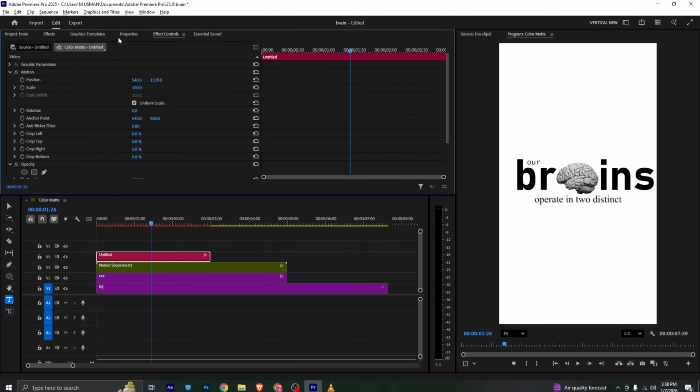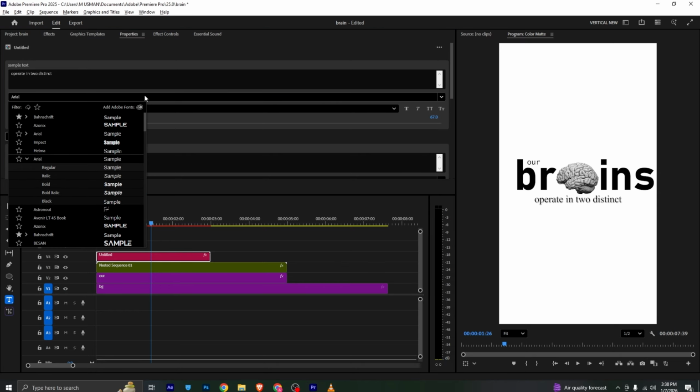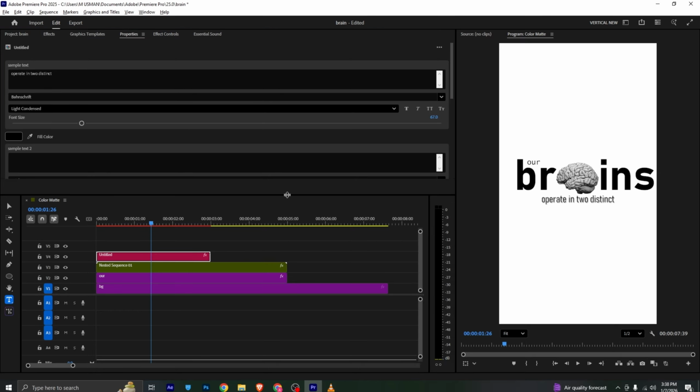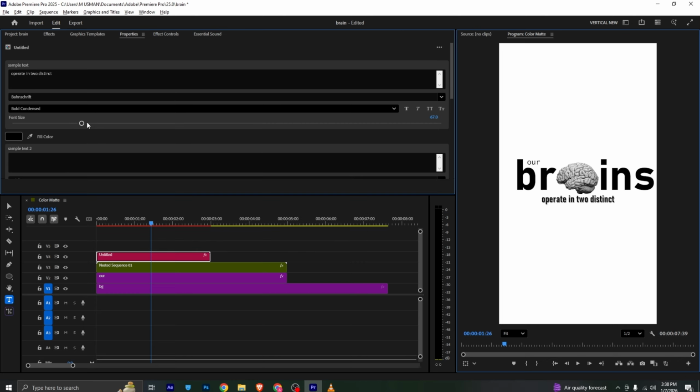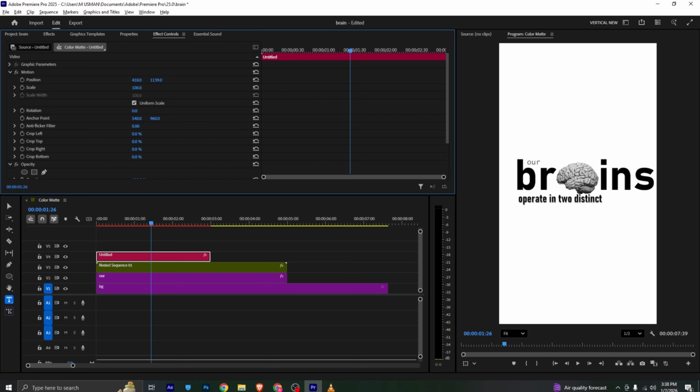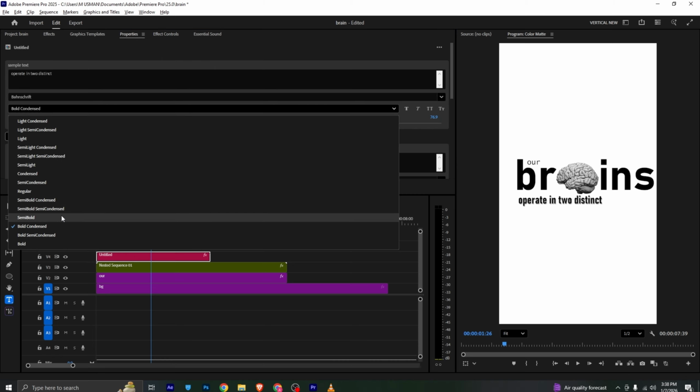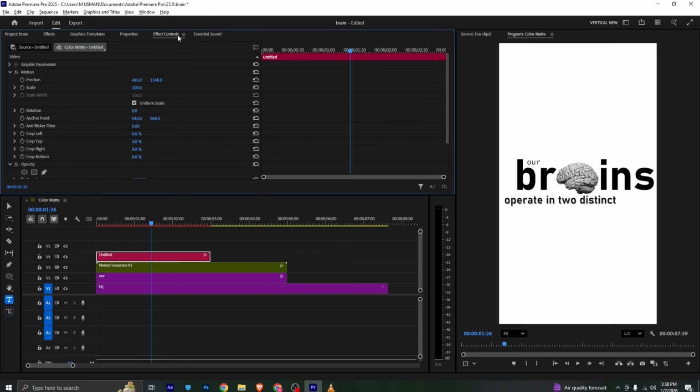So I will just go to properties again, and in the font section I will choose this font. And if we see, I will just simply make it bold like this. Go to effects controls again, and I will just make sure to place it like this. I can make it semi bold. I think this is better than the other one, so I will now make it smaller, and I will simply paste it approximately here.